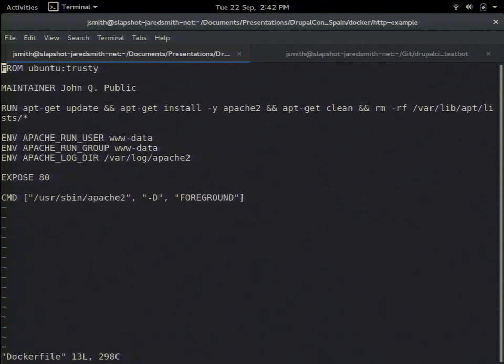Perfect. All right. Any questions up to this point on this Dockerfile? Not too complicated. Oh, here's a question. Yes, and if you wanted to expose port 80 on your local machine, you could just use 80:80. Yeah, 80 maps to 80. Yep, that's correct.